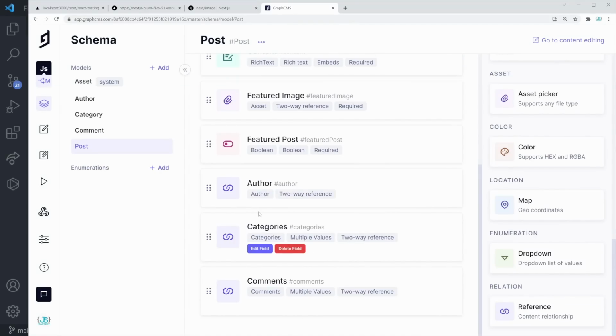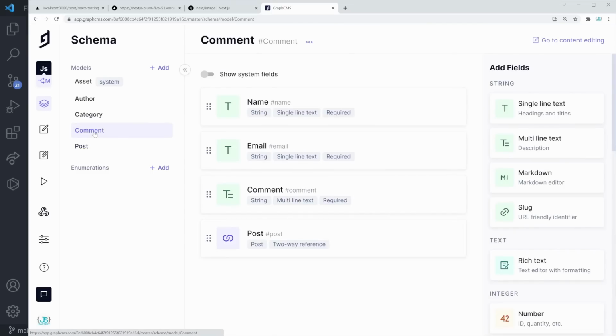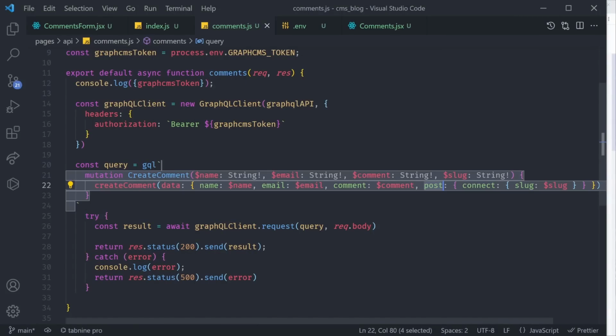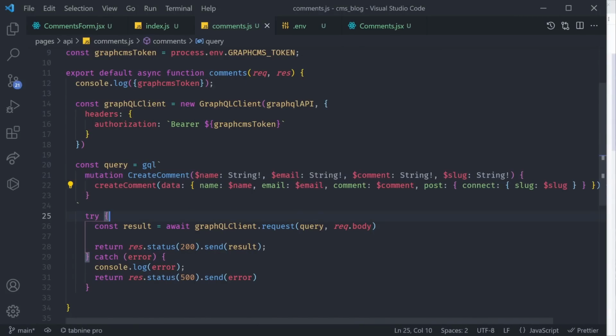And there we go. It has been created. And if we go to our comment now, you can see that there is a post. So hopefully our mutation query should accept our post as a parameter to our create comment.